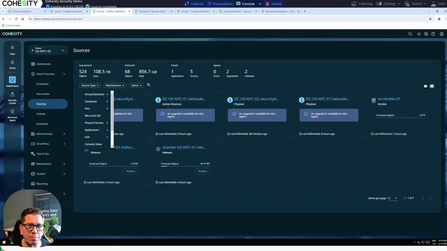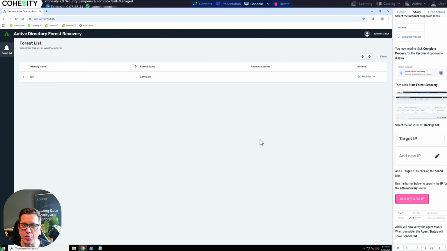Active Directory is a particularly difficult application to recover. Microsoft's own guideline spans over 29 steps, documented over 150 pages, to enable you to do forest level recovery. Cohesity significantly simplifies this process. In this demo, we'll show you how to do a multi-domain controller forest level recovery using data stored on Cohesity in a secure and immutable state.